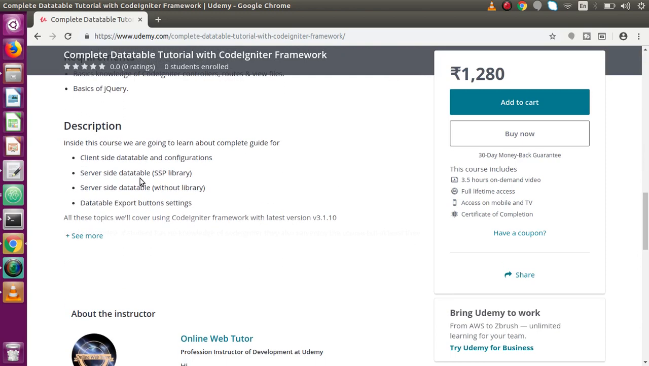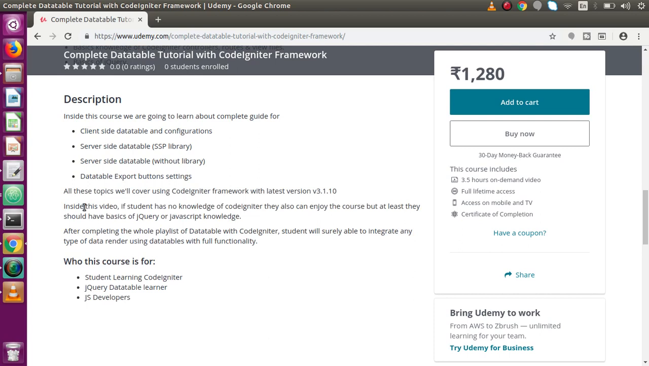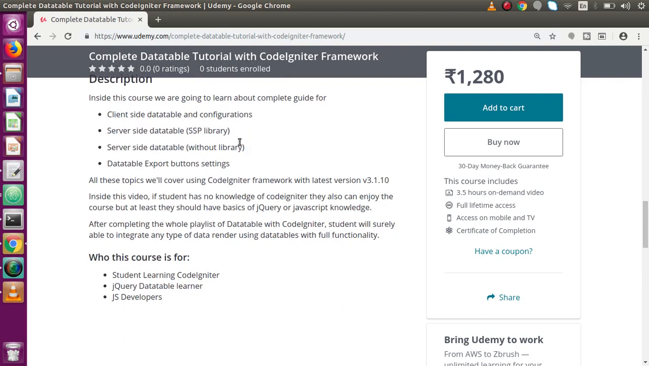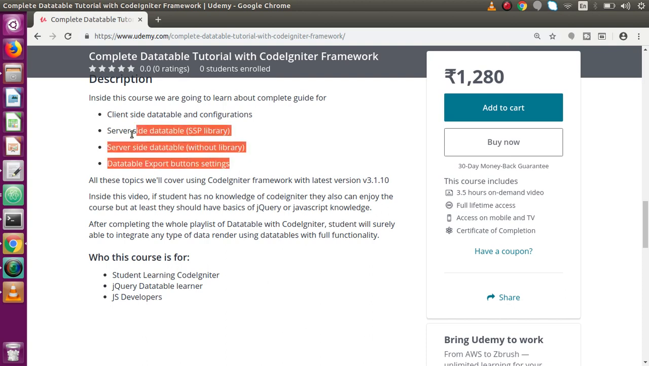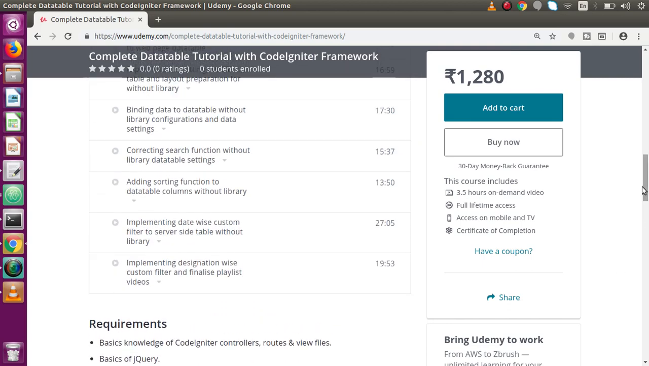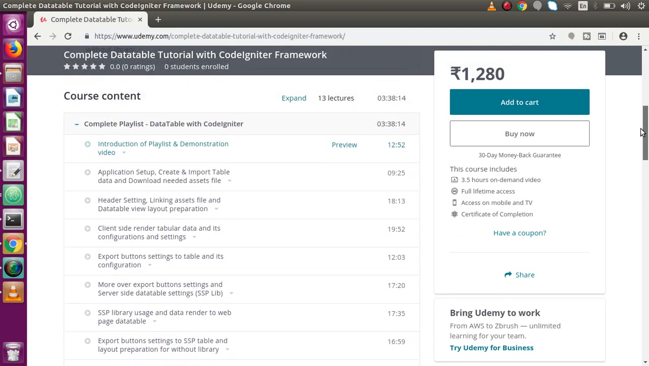If I scroll down and go to the course description and click on see more, as we can see inside this course, we are going to learn a complete guide for client-side Datatable and configuration, server-side Datatable using the SSP library, server-side Datatable without library, and export buttons. These are some of the functionalities I have listed here. But remember, inside this playlist you will find that several things were discussed. After watching this playlist, I am sure you are going to be a master of jQuery Datatable. You are going to complete this series and finally learn about customizations over Datatable.